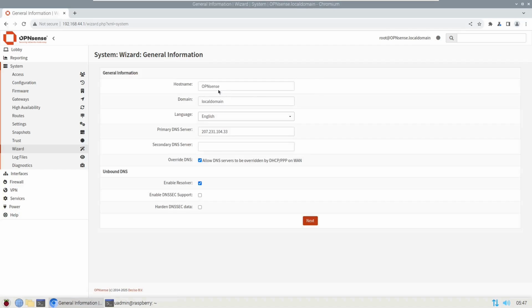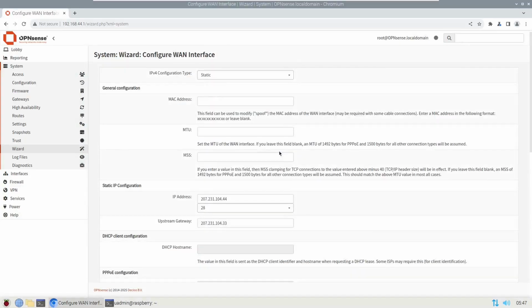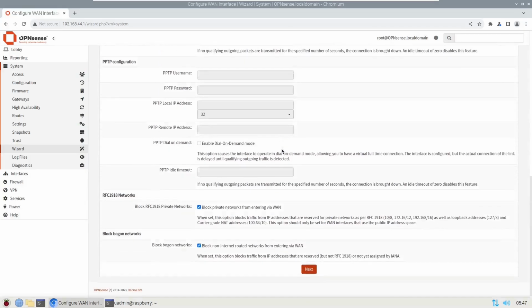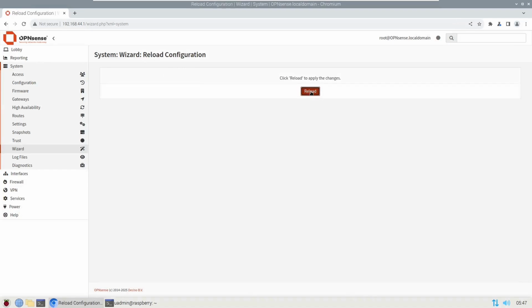Of course, this is the first time we log in, so it's going to go through the system configuration wizard. So our hostname is firewall, domain is ultimate-admin.com. Time zone, this is okay because we've already set that. This is our LAN, that's fine. No need to change it. And reload.